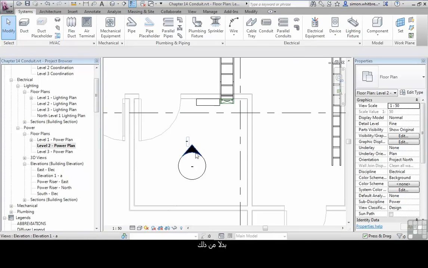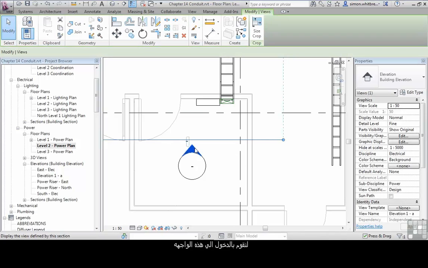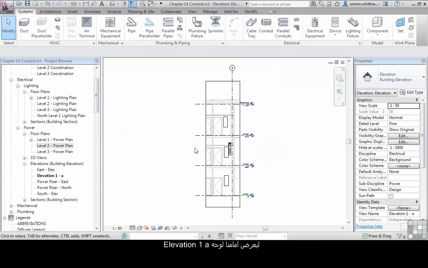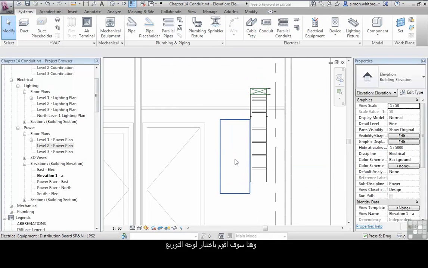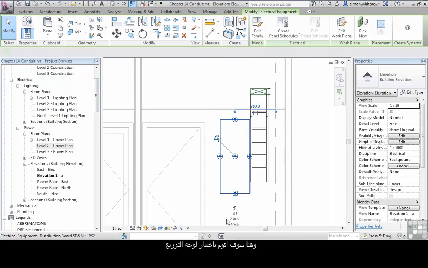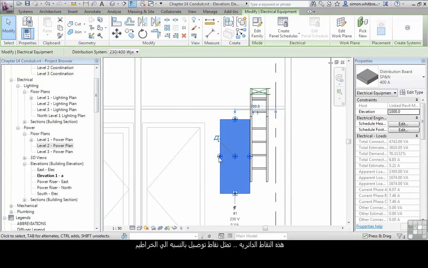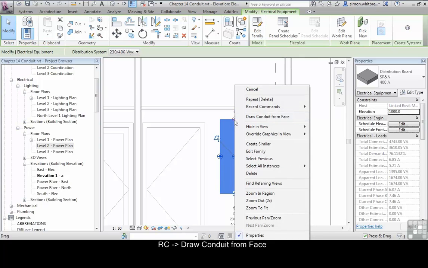Instead, let's double click on the elevation head. This takes us to elevation 1A. And at this point, I'm going to select the distribution board. These round nodes are connection points for connecting conduit. If I right click, I can draw conduit from face.